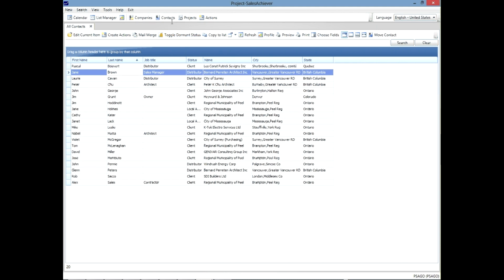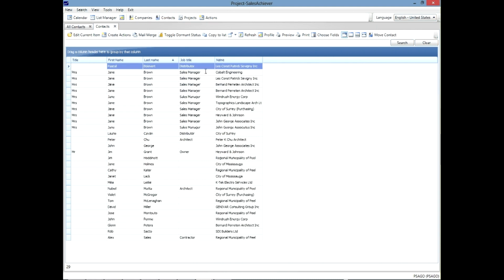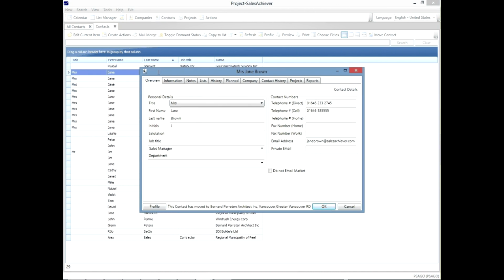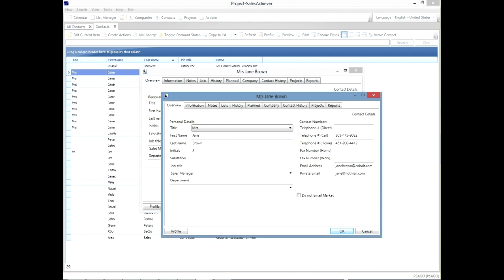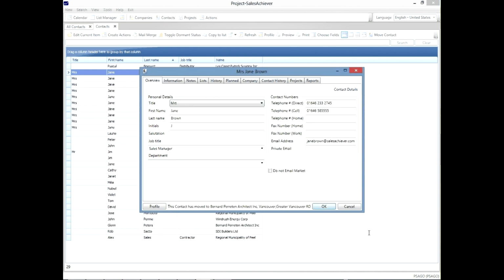I'm just going to open up another list here. If someone happens to open up a previous record of Jane, what we're going to see here is a couple of things. Firstly, notice that this contact has moved to her current employment in Vancouver, and with a single click I can open up Jane's current contact record. Okay, so we get very quick access, and we know immediately whether this is the current contact.